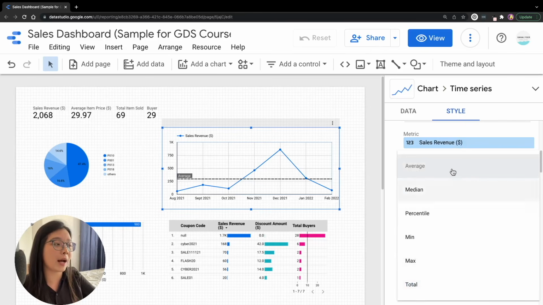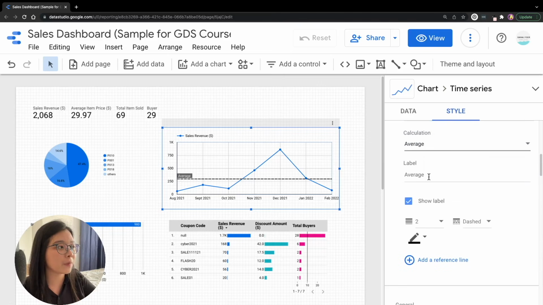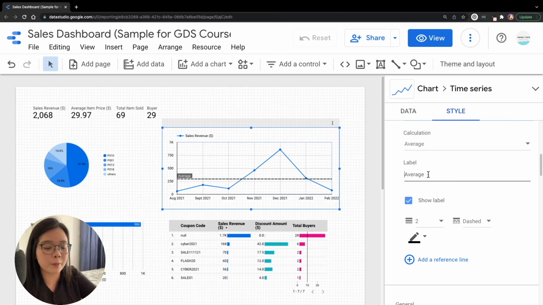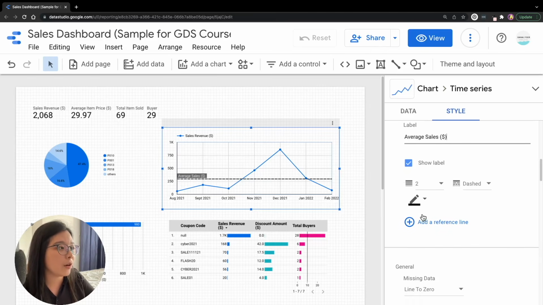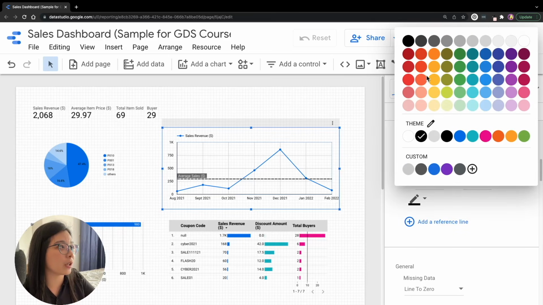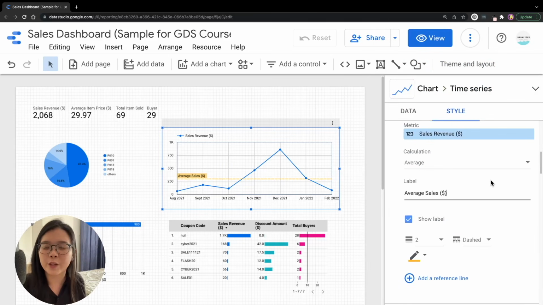And then for the calculation, it's at the average. We can also set it to other aggregation methods such as the median, percentile, mean, max, or the total. So for now, I want to have the average, so we just remain it. And for the label, we will just remain as average, or we can rename it to average sales, like this. So next, we can also customize the look of this line and the label. For example, I can change the color to maybe yellow. So that's how you can add a reference line in Data Studio.